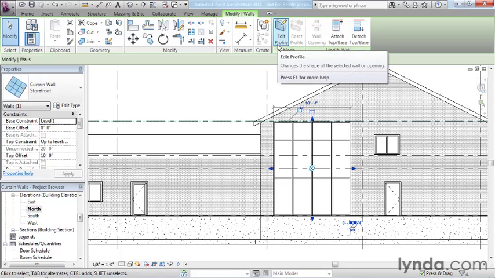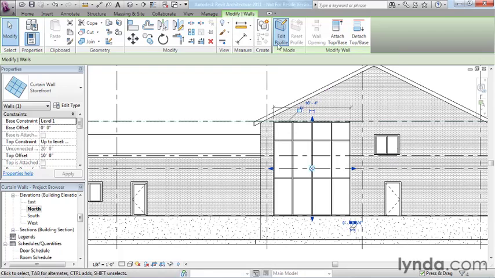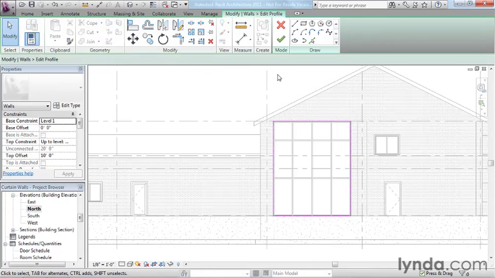On the ribbon, when the curtain wall is selected, we can actually click this Edit Profile button. You can actually do this for any wall, not just a curtain wall. We'll do it here for the curtain wall. When you do that, you're in a sketch mode, and you get a sketched rectangle for the default shape of the curtain wall itself. But I can modify the shape now using any of my standard drawing tools.